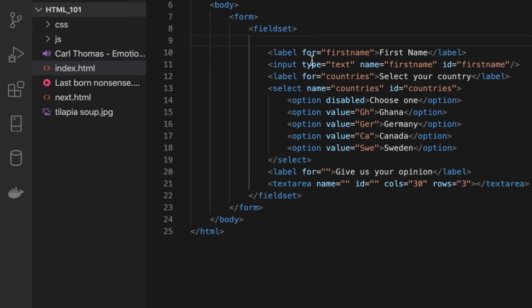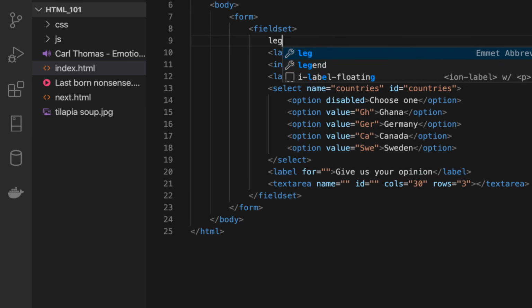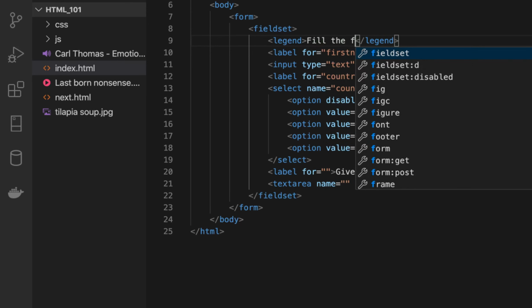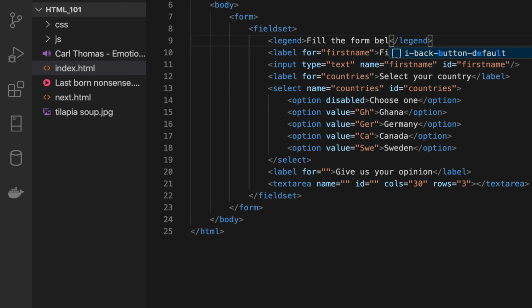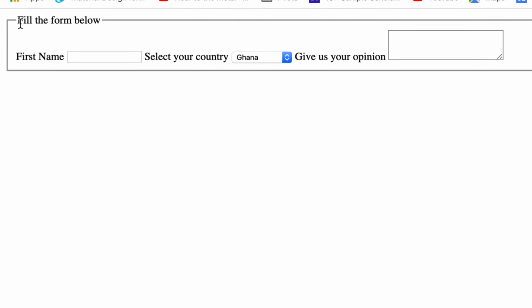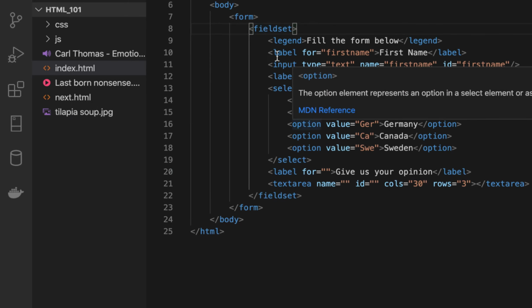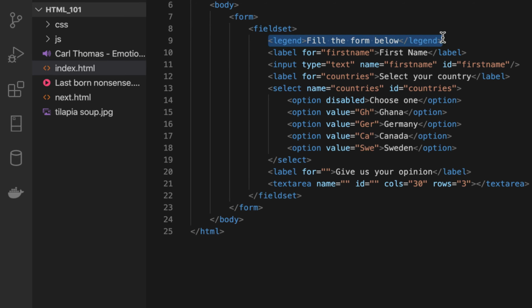So for example, we can say, fill the form below, right? Fill the form below. Let's refresh and come. We realize that the legend has now appeared here, in the field set. Fill the form below. It's more like an instruction. So that is a field set. How you can use it is simple. You just wrap it around all the contents, and then for the instruction of the form, you can use a legend. Fill the form below.